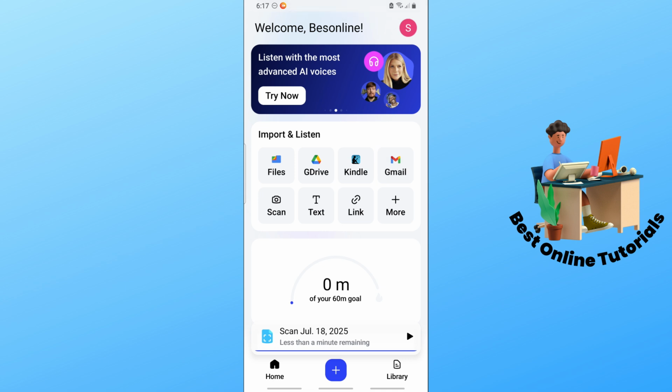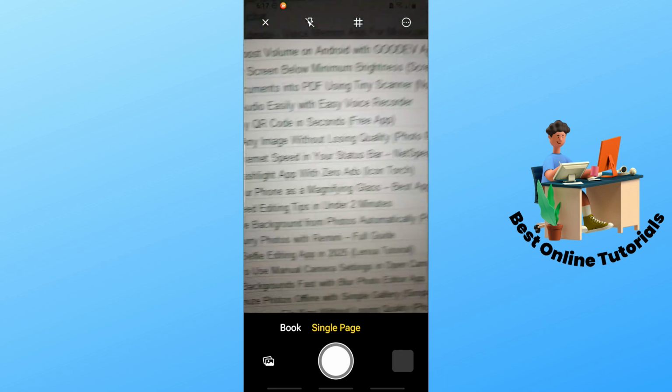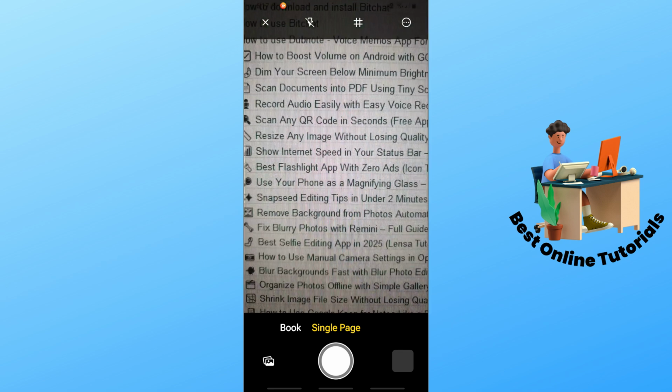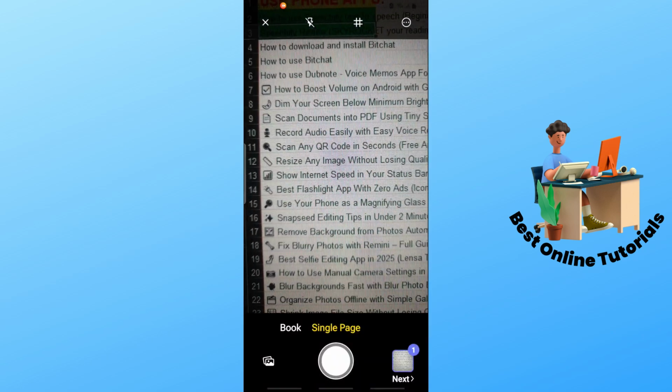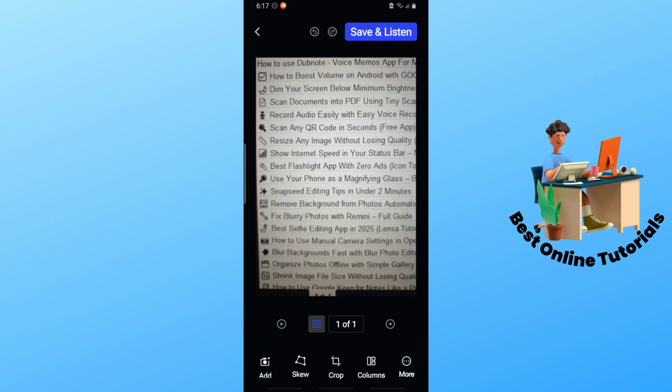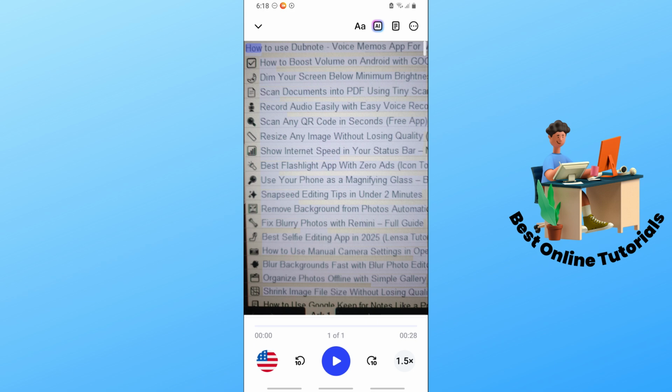So here on the scan, guys, this is what I like most about the app. So you could take a picture of a text. So I have here a sample text. So I'm gonna take a picture of it, and now tap on next on the bottom right. And from here, you should be able to edit it out and select save and listen. And from here, AI will do the work for you, and it will detect some text. And when you tap on play, it will read it for you by itself.